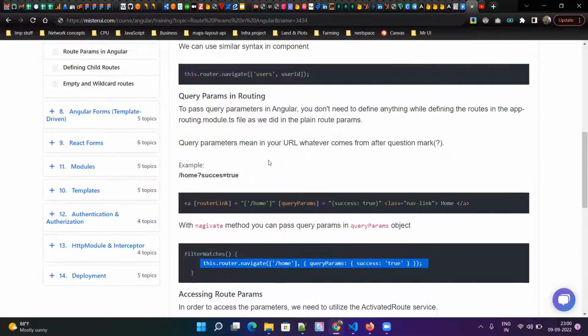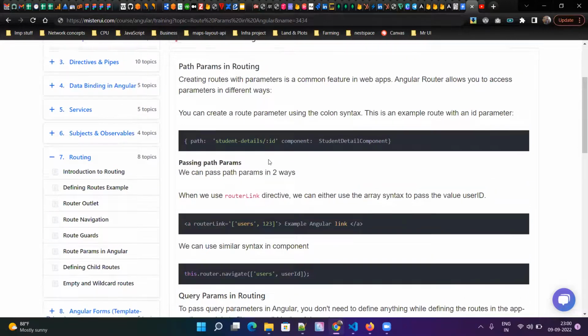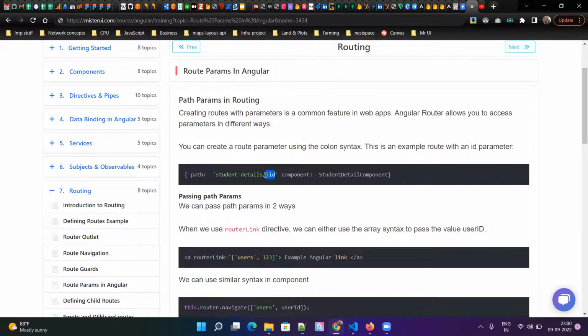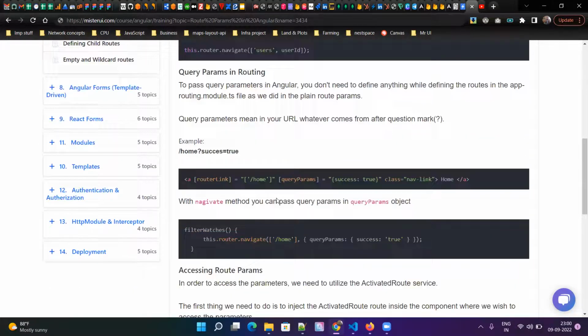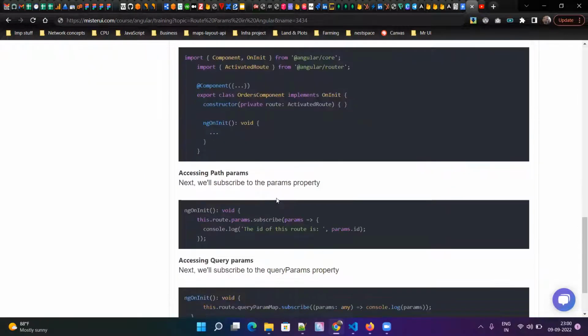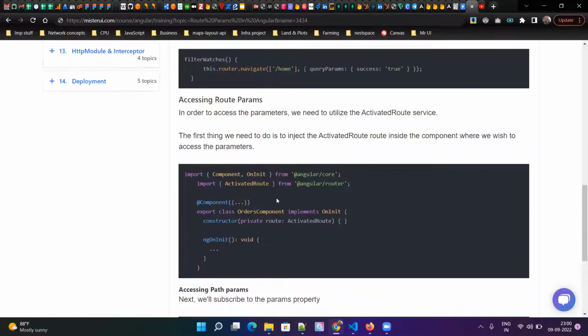Okay, half of the work is done. All good. I'm sending this 1, 2, 3 or any name parameters from here, from the configuration. But what is the point of sending it? The whole point of sending this is to receive it from somewhere. So how can we receive the values passed in the path parameters or query parameters?